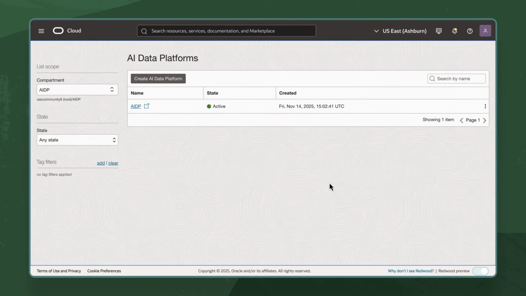Now that I have created a new instance, I can start securely bringing in data and building AI-powered analytics projects within my own dedicated workspace.